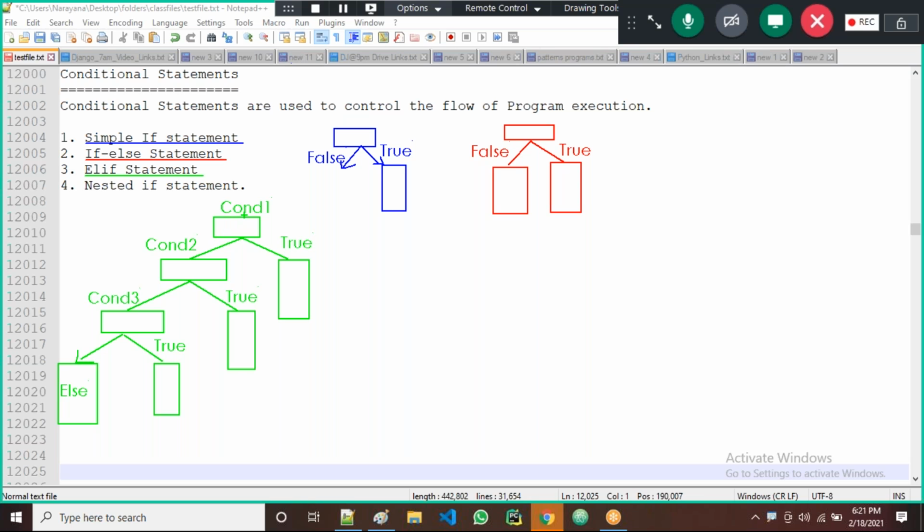So here, what happened now? In the previous case, only one condition was possible. But here we have condition one, condition two, condition three, and so on. You can check n number of conditions. Each time, only if condition one is false do we go for the second condition. If condition two is false, then we go for condition three. If condition three is false, then we go for the else block.